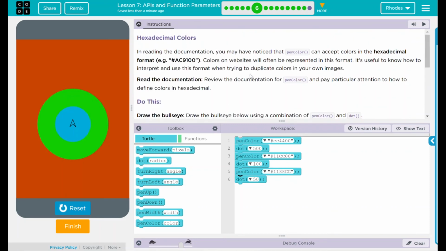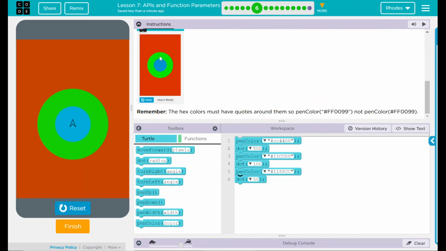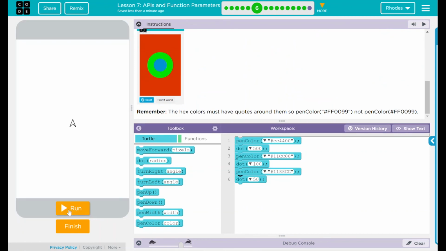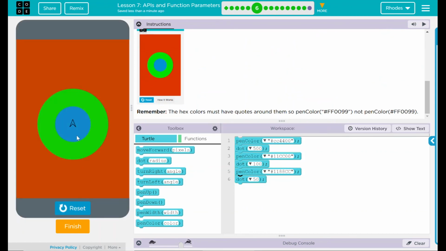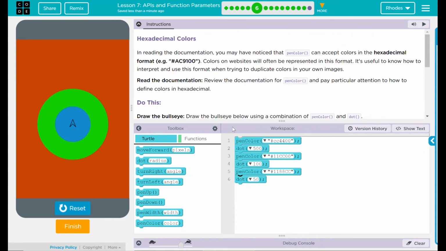This looks like everything I need to do. The example and my drawing look nearly identical. I'm pretty happy with everything. Let's see if code.org agrees.